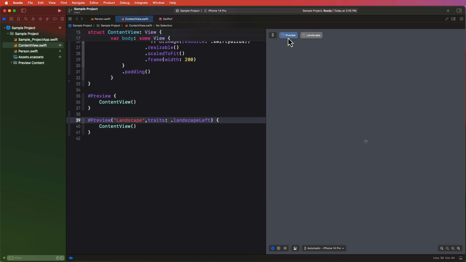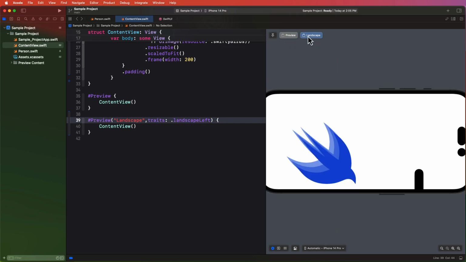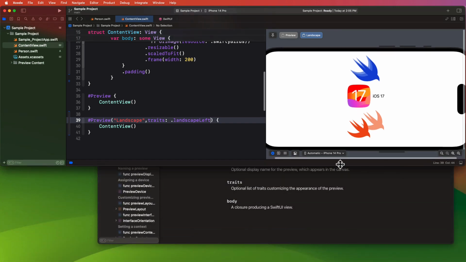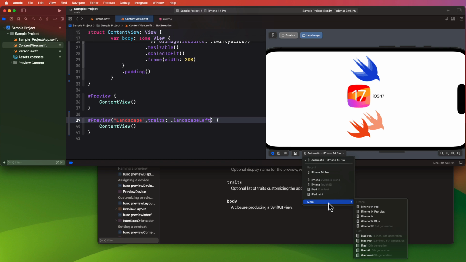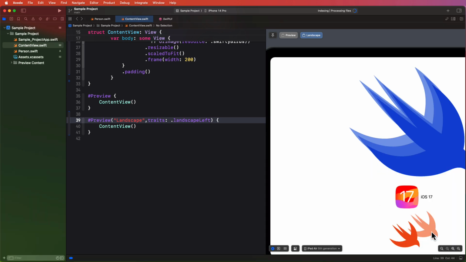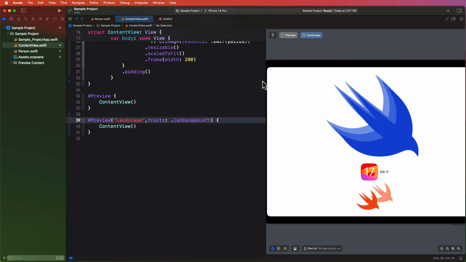Now I've not been able to find a way to actually change the device that the preview is showing programmatically like we used to with the old preview provider. But we now have the option to change the device quickly for all previews without having to change our build target. So here I'm choosing an iPad Air.